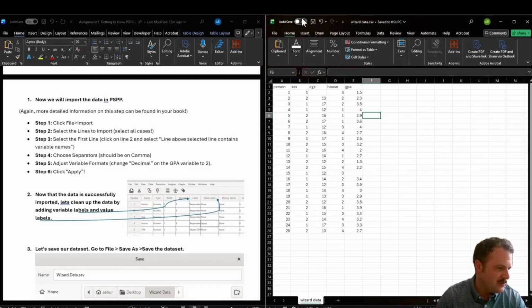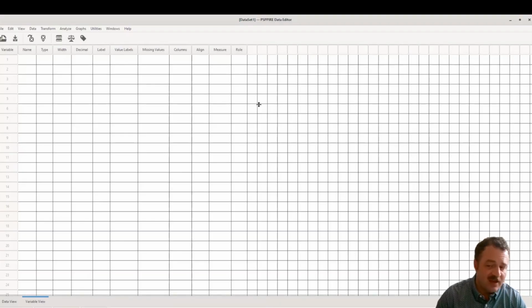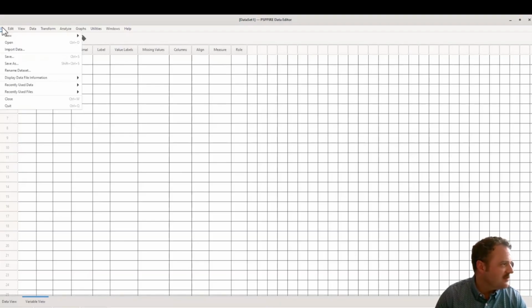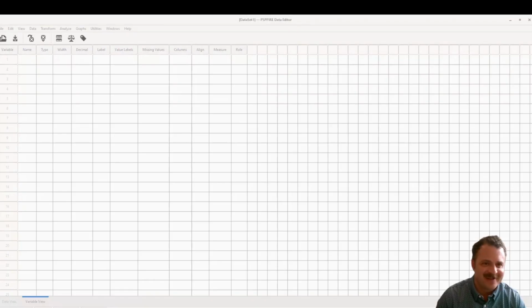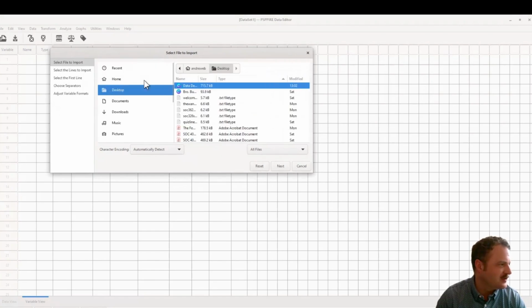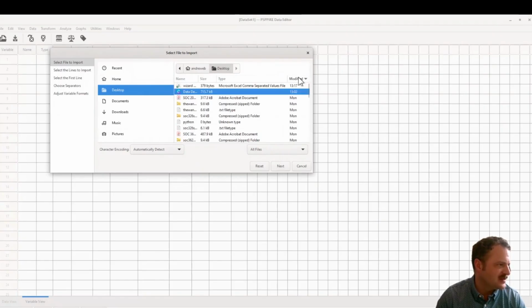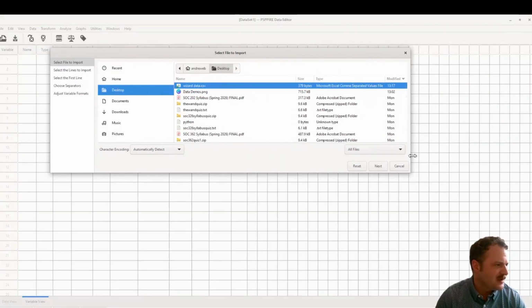And now we're going to open up PSPP, and we're going to import it. So we'll go to File, New, File, Import, Import Data. We'll see a window that looks like this. Make sure to go to your desktop, or wherever you have it, to find the data set. Sometimes you have to hit this modified button to find it. So there's my wizard data on my desktop. And then I'm going to click Next.